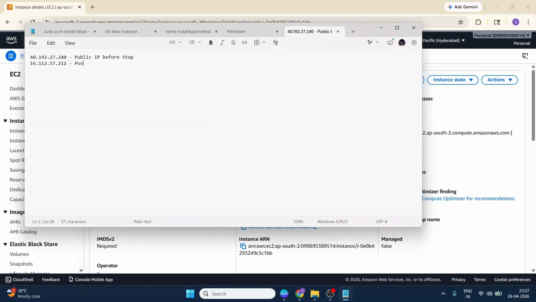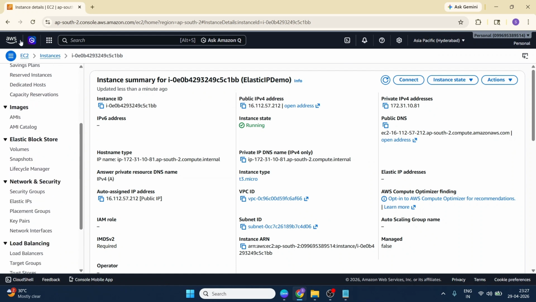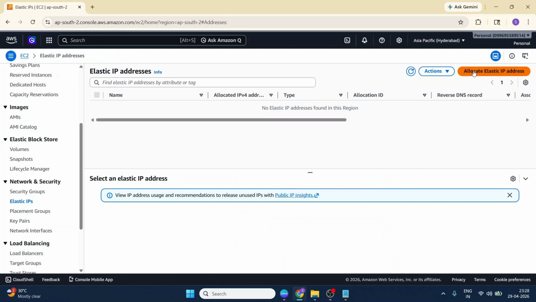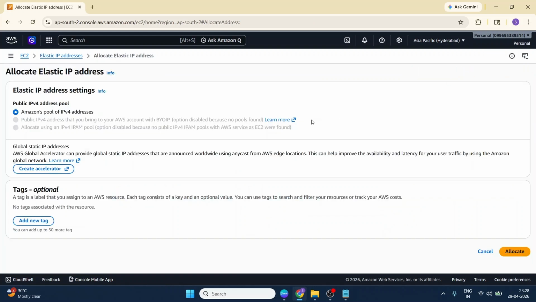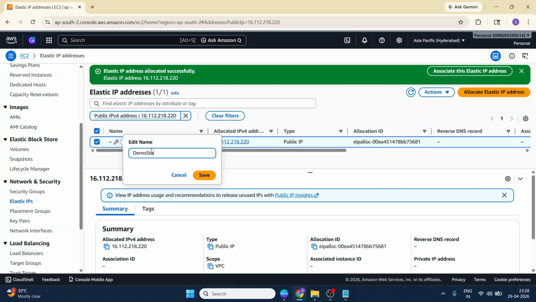So this is the public IP after the stop and start. To avoid this, there is a concept called Elastic IP. On the EC2 dashboard, under network and security, you can find a tab called Elastic IPs. Here you can just click on allocate Elastic IP address. It will allocate a static IP address. If you need a tag, you can add it. So I will click on allocate here, and I will name it demo static IP.